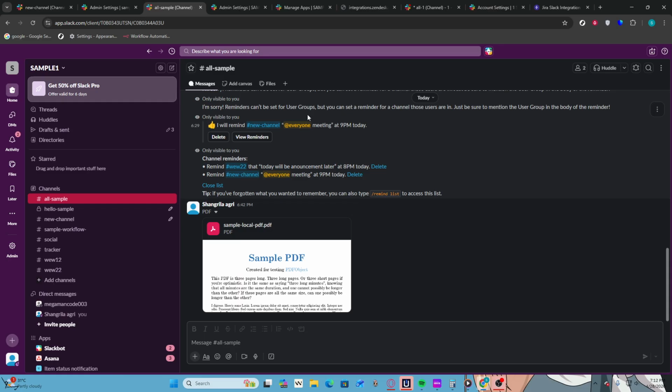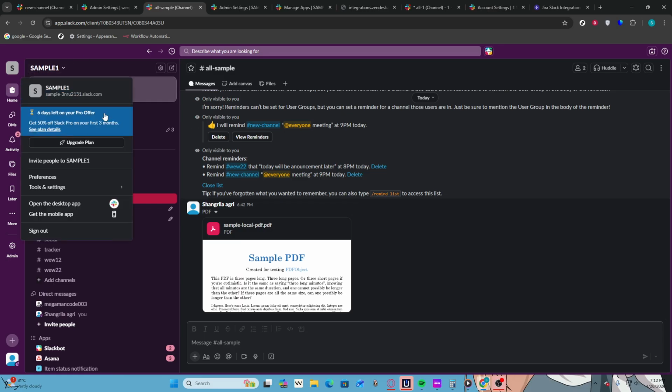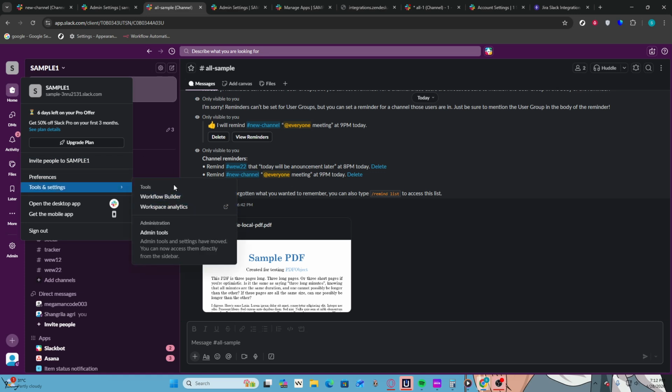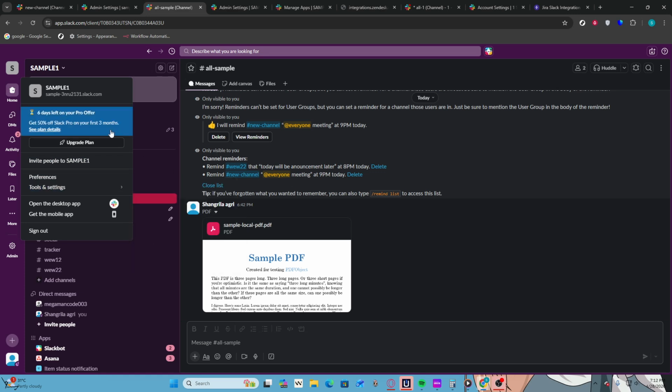After that, click on your workspace title, which is displayed at the top of the Slack window. This will open a drop-down menu containing several options related to your workspace settings. You can identify the correct screen by noticing the options available in this menu.